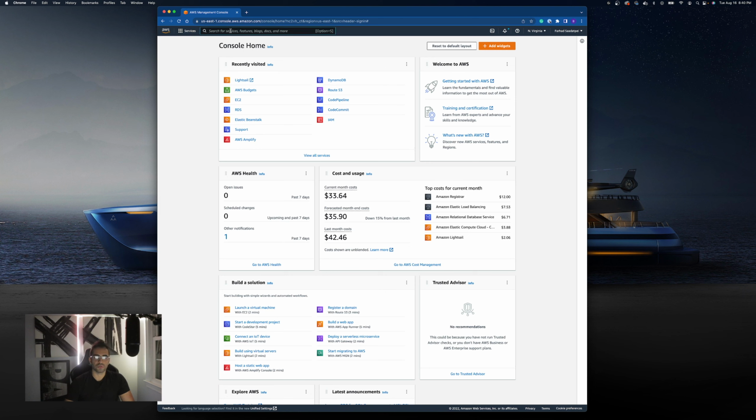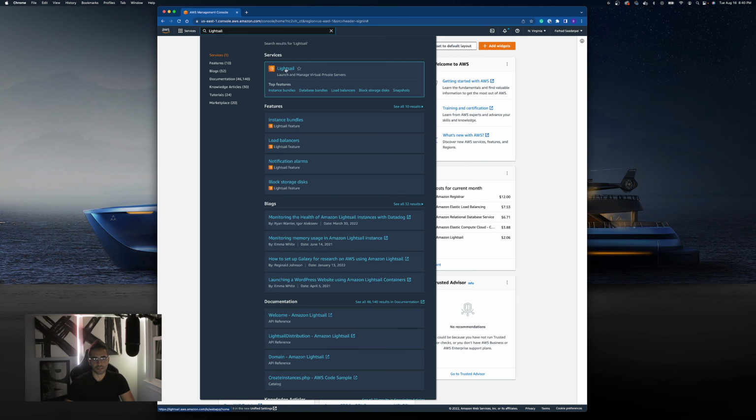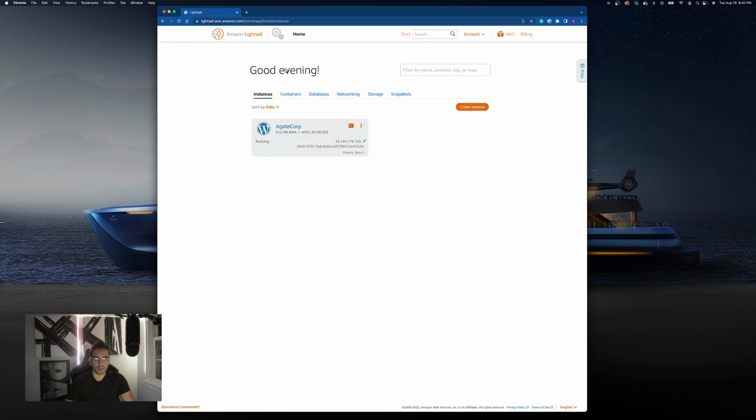We are going to set up our WordPress environment in the Lightsail. So go ahead and search for Lightsail service. Click on Lightsail. And as you can see, I already have an instance here. But for this demo purposes, we are going to create a new instance, and you do that by clicking create instance.